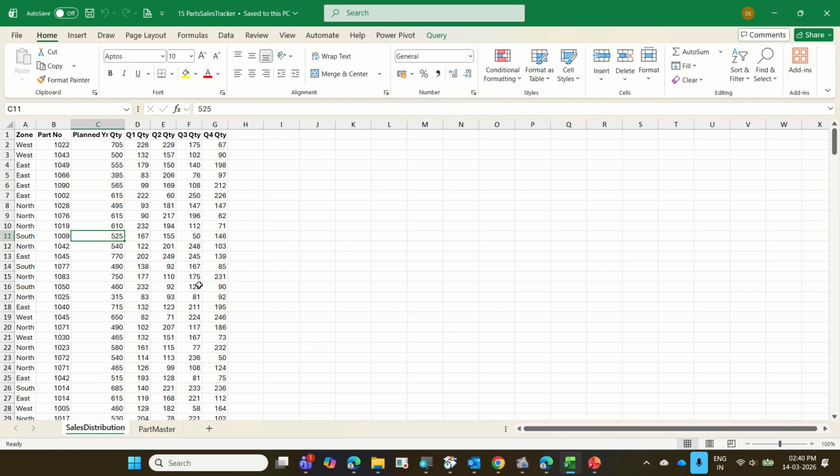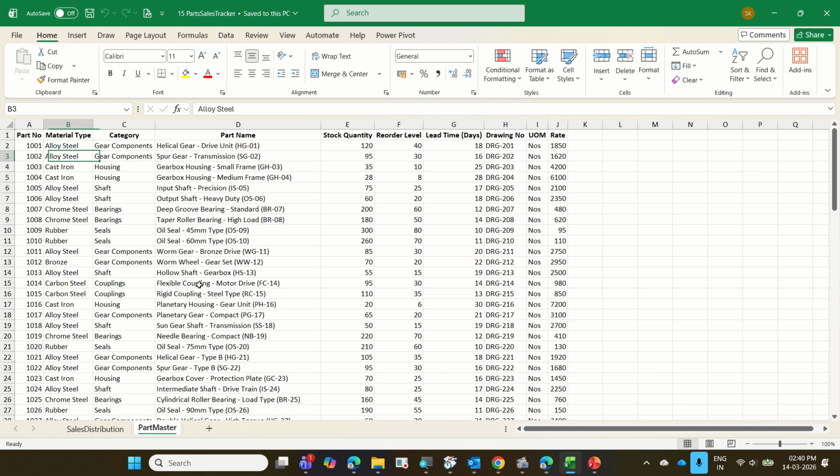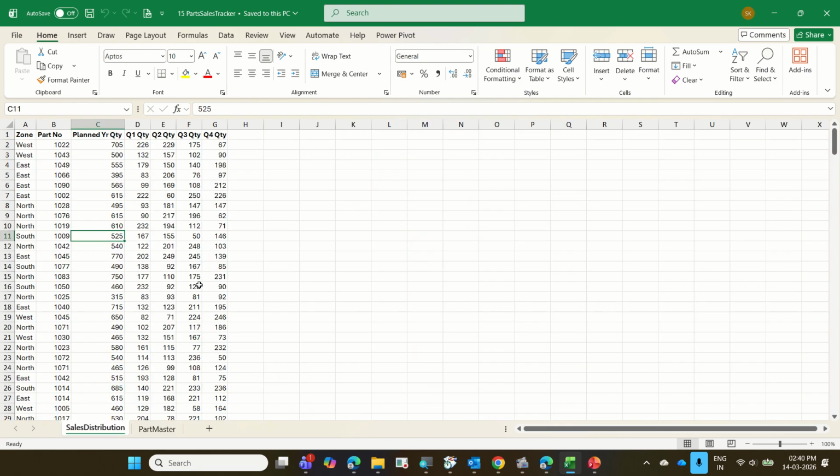In this file, there are two sheets available: sales distribution and part master. In sales distribution, we have zone name: south zone, north zone, east zone, west zone. And we have part number, planned year quantity, Q1 quantity, Q2 quantity, Q3 quantity, Q4 quantity. So we have a table. Next sheet, we have the part master, where I can say part number, material type, category, part name, stock quantity, reorder level, lead time, drawing number, unit of measure, rate. So we have a table part master, we have the table sales distribution.